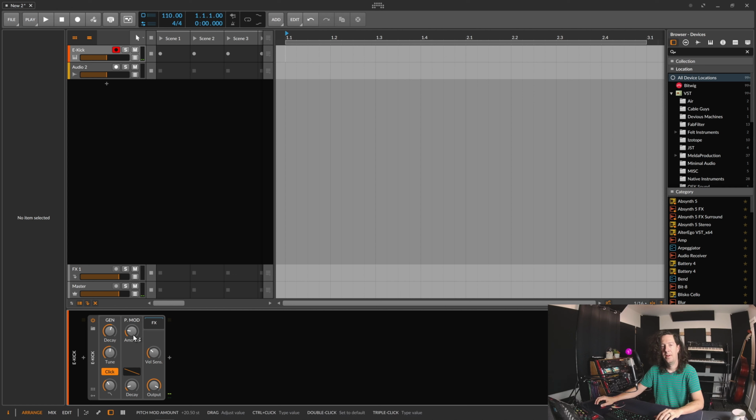There we go. The pitch mod is fine, nothing to change there. Let's turn the click up a bit. Makes it a little snappy, gives you an extra transient. And we're going to leave the effects sense alone and the output alone.